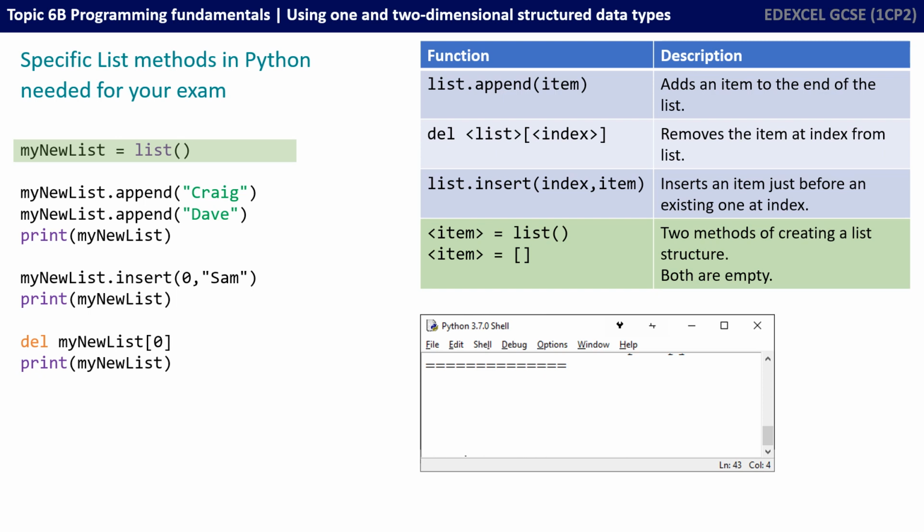So first of all, let's look at the bottom one, creating a new empty list. There's a couple of ways you can do this, and they're shown in the table. We've done one in the example on the top left. We've given a name to our list, my new list, equals, and then we've used the word list with open and closed parentheses. And that creates a blank empty list called my new list.